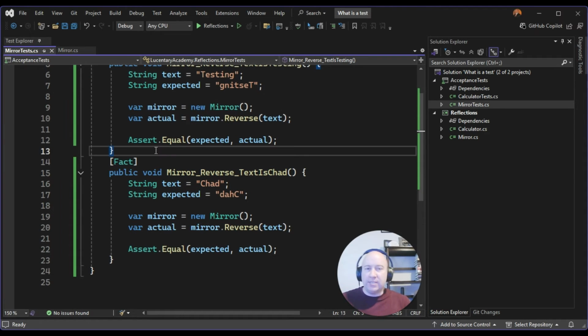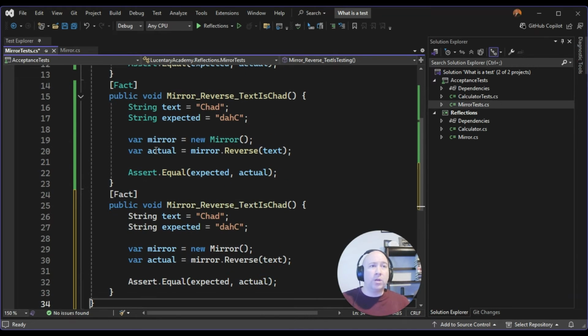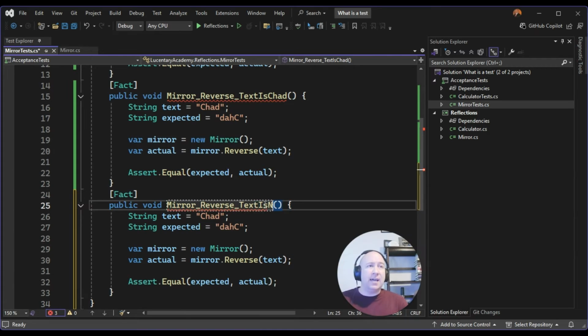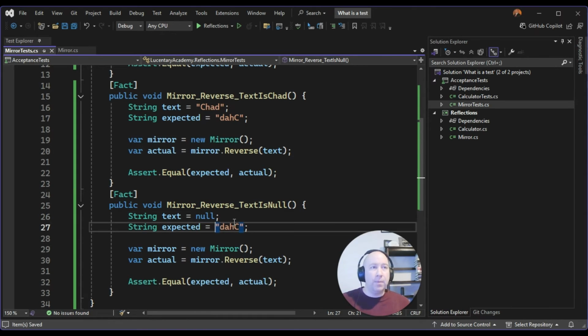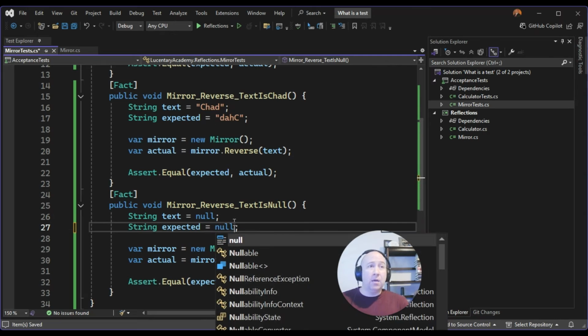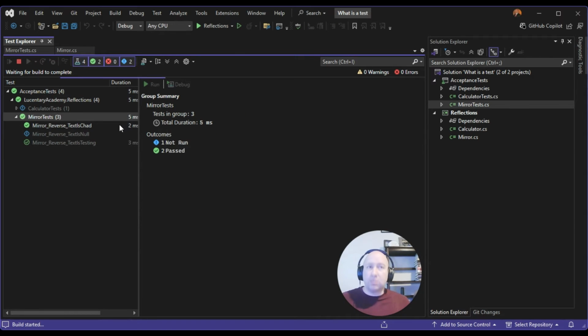Let's do one more test on this to show what happens if we do get a failure where the code actually doesn't do what we expect it to do. I'm going to copy and paste again, and this time I'm going to say text is null. So what happens if I pass a null value in for text? I would expect to get back null. So if I pass null in, which is no value, I would expect the reverse of that to simply be null, to just give us back a null value. Now if I run these tests, run everything, I'm going to get a failure on my text as null.